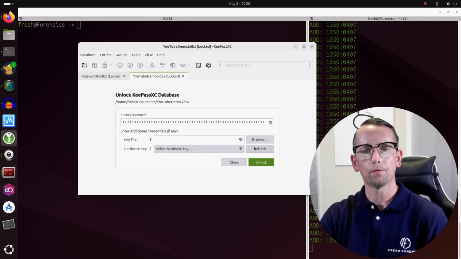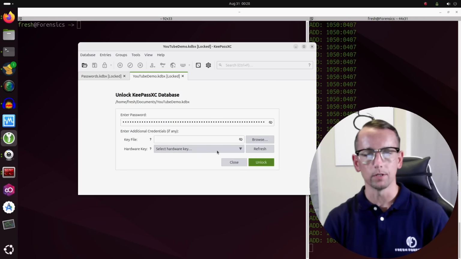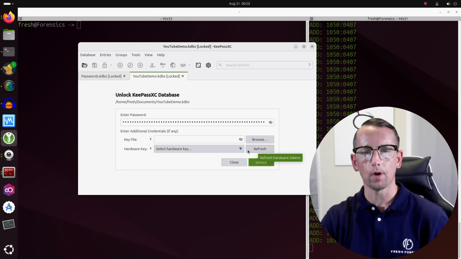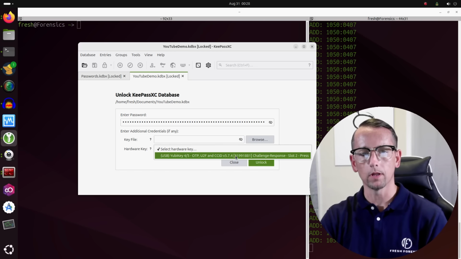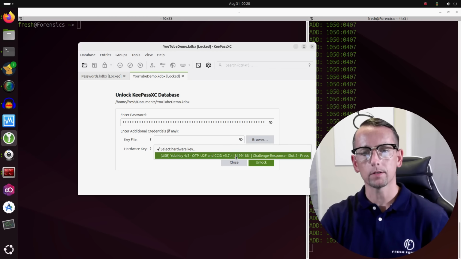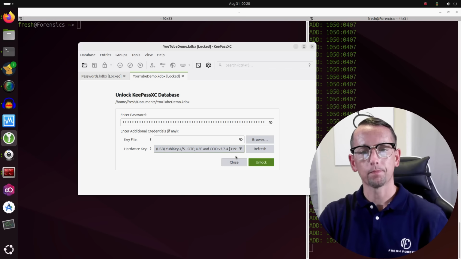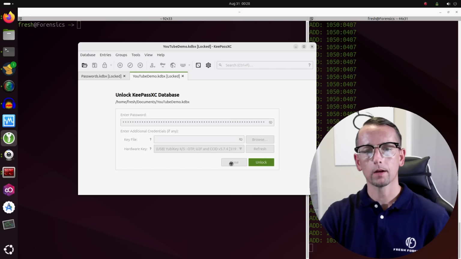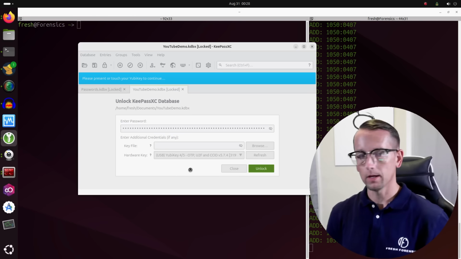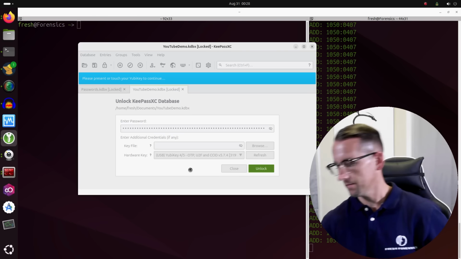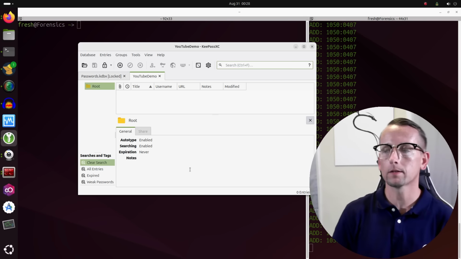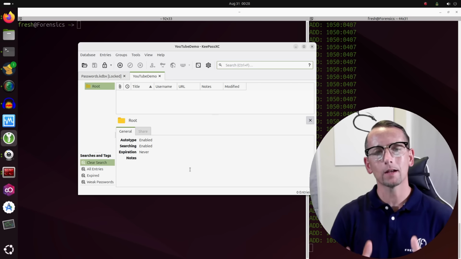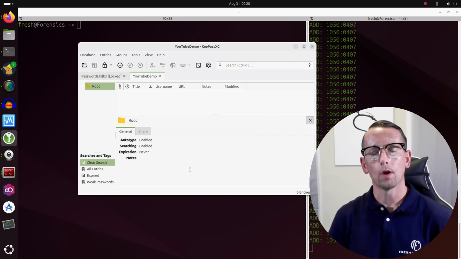Now I clicked on refresh because nothing was showing up under hardware key. It wasn't giving me any options. So I just simply clicked on refresh, and now I can hit the down arrow and I'm able to select the challenge response from slot 2 of the YubiKey. And I'll click unlock. I can see the YubiKey is lighting up, so I'll go ahead and touch that. And we have unlocked our KeePassXC database. So everything is working great.